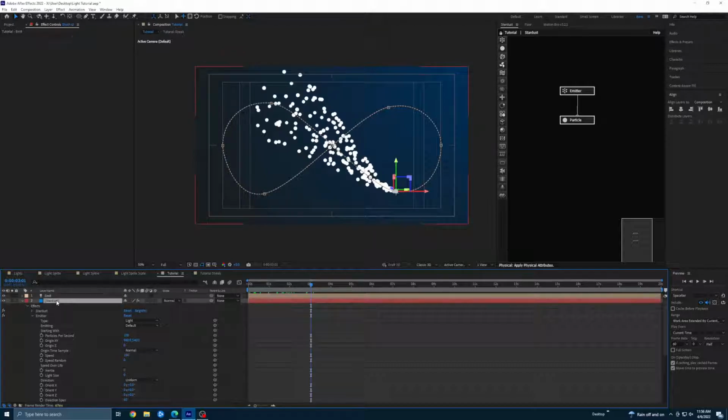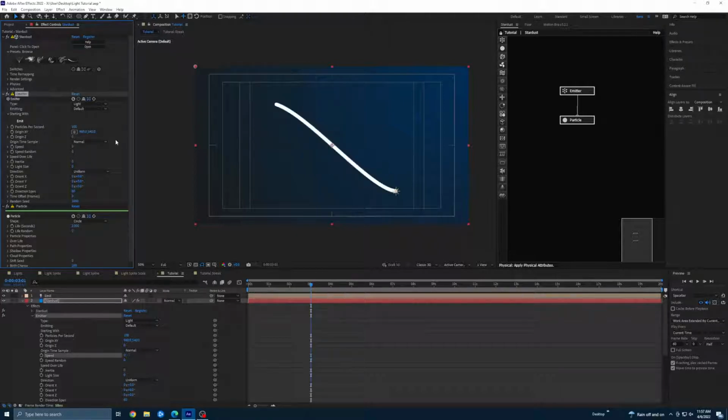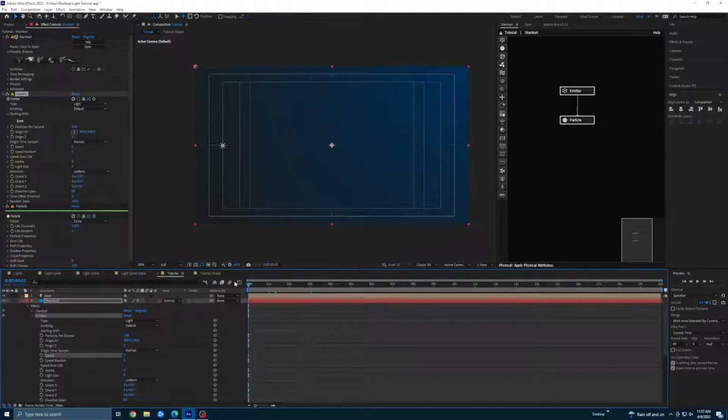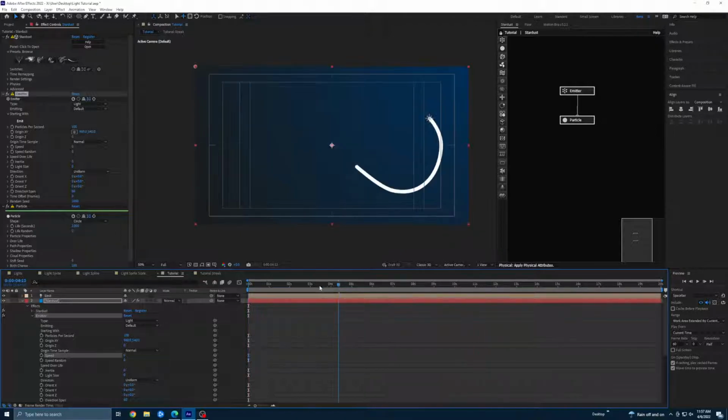But there's some things that we want to change. The first thing we want to change is there's a thing here called speed. And I think this is called velocity in Particular. And if we change this to 0, the same thing's going to happen. We just get a line of particles now. And that line of particles is influenced by the life of the particles.